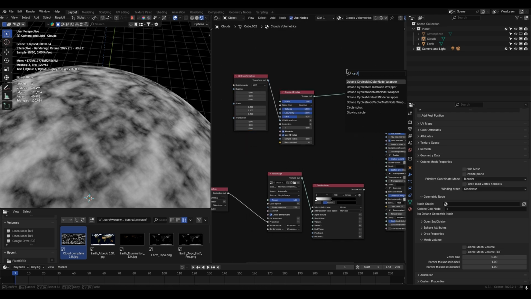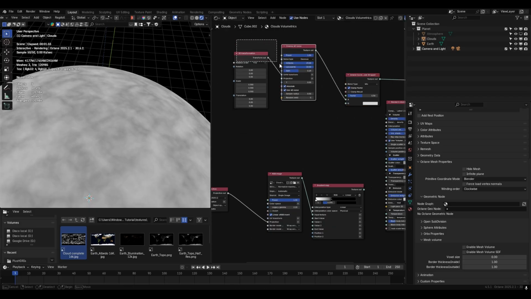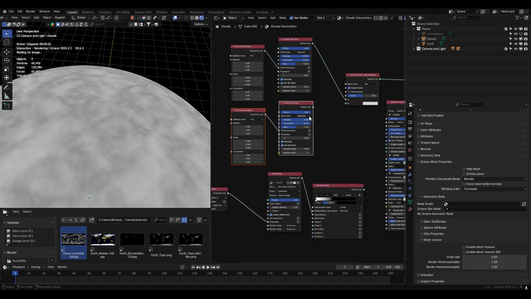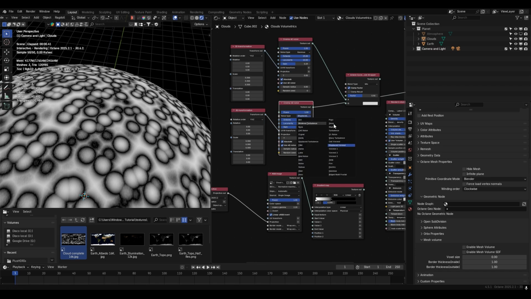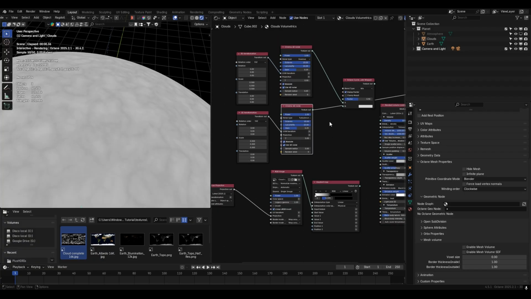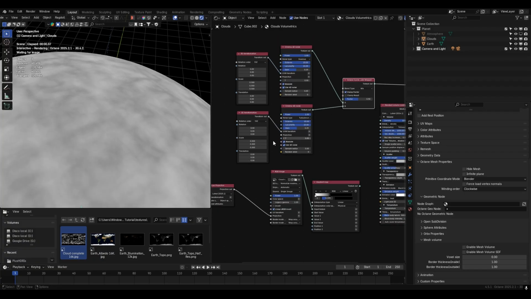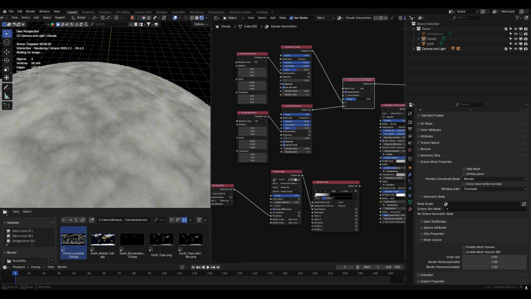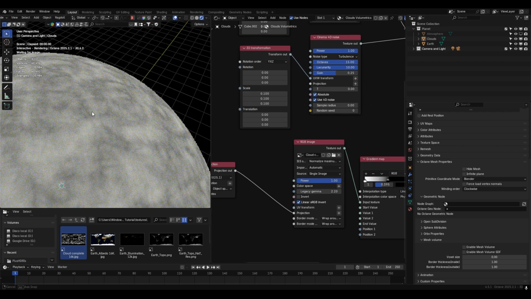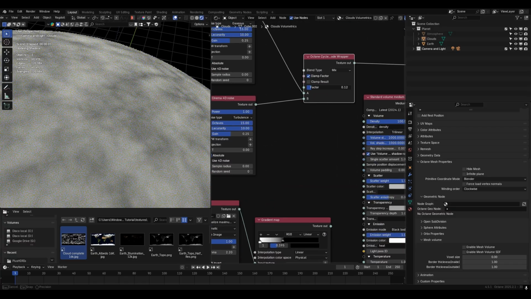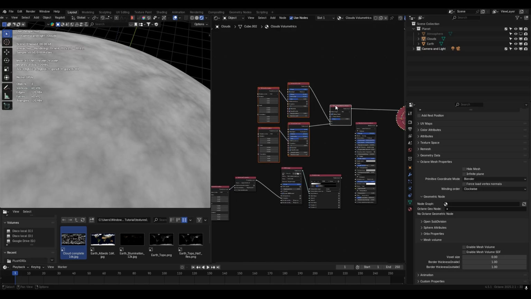I'm going to add also a cycles mix color node. I'm going to put this here, and I'm going to actually duplicate this. And let's change these to something like maybe turbulence. And okay, and connect this here. And actually, let's bring the scale down to something like 0.1, just to have more details here. And let's keep the factor on 0.5.